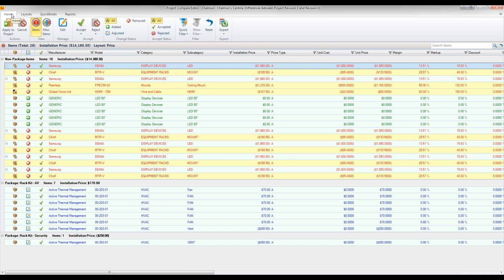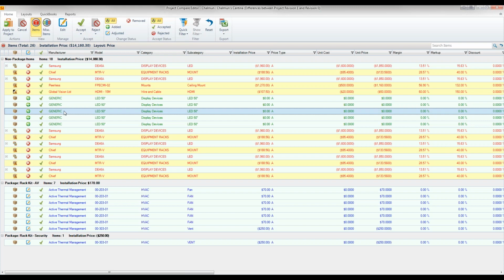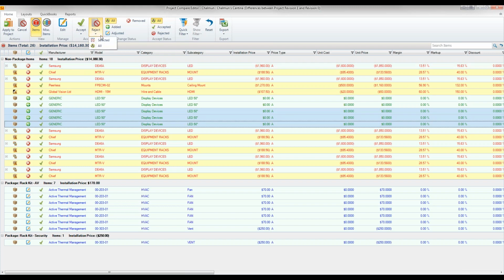So for example, if we wanted to accept or reject items, say for instance, you're reviewing these changes and there are certain items that you want to keep in the project, you can actually reject the changes. So for instance, instead of all of these items being added, you can say, okay, we only wanted to add those two. We can select these items and we can reject those selected items. Okay. All right. Accepting or rejecting will remove these changes from the project once you do apply to project. Okay.